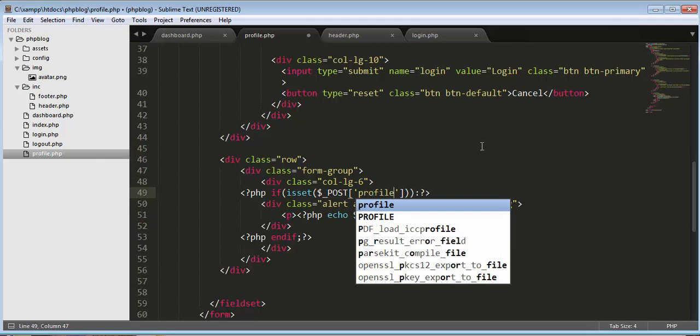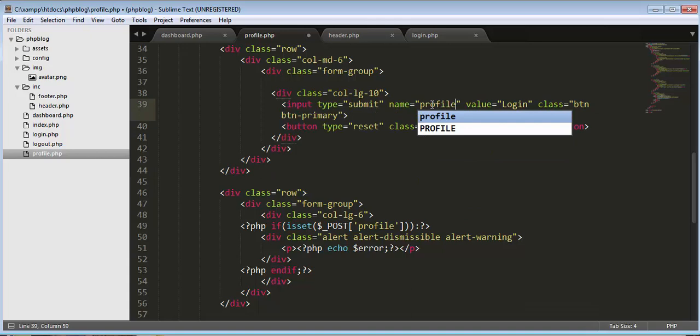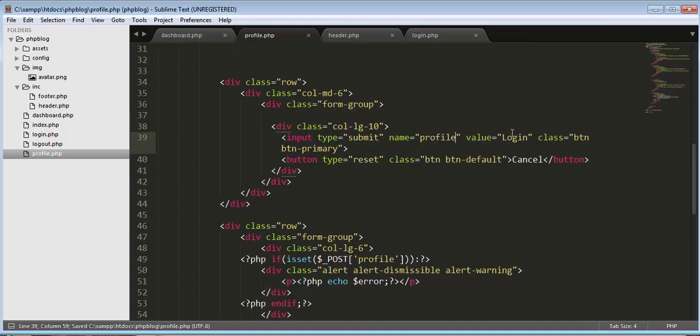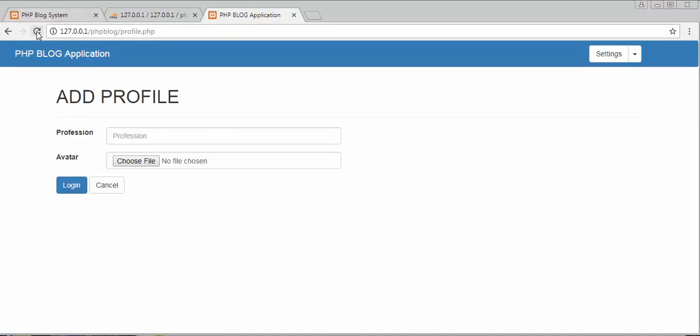Okay, so now here a user will be entering his or her profession, and then he or she will be selecting his profile picture. Then they will upload that picture, and that uploaded picture will get saved inside our assets folder. In here we will create one more folder.